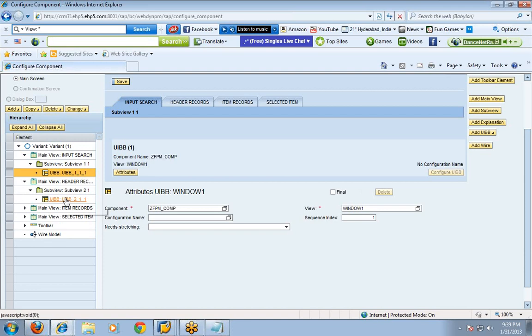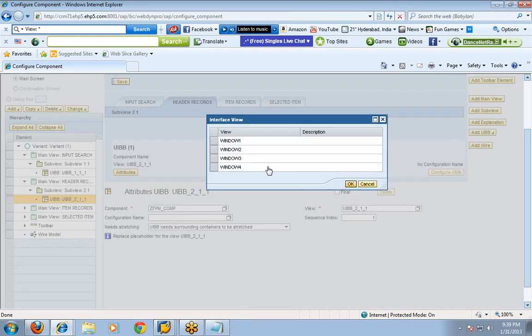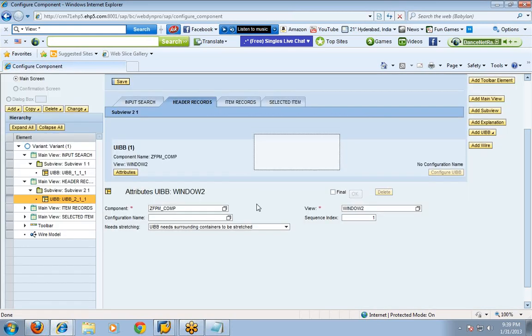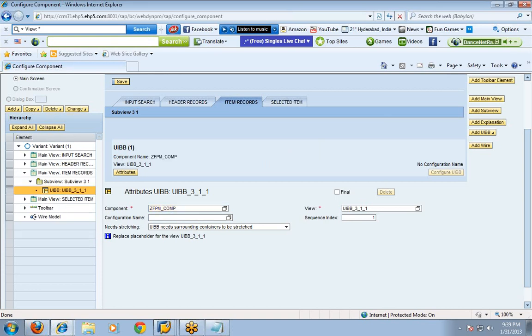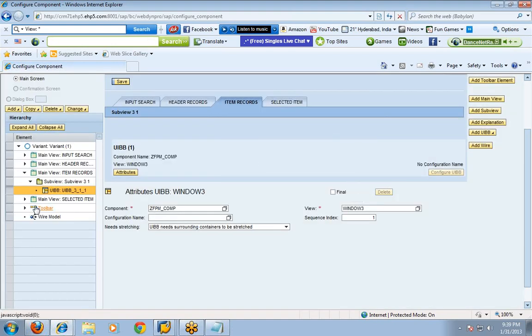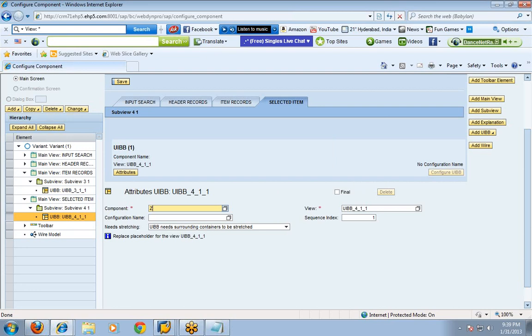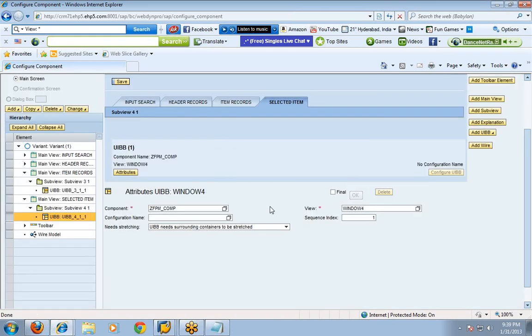Go to UIBB 2, provide your component name and select window 2, then continue. Select third UIBB, first provide component name and choose window 3 here. Provide component name and choose UIBB with window 4. That's it. So whatever the content is inside window 1, 2, 3 and 4, that content will be loaded.